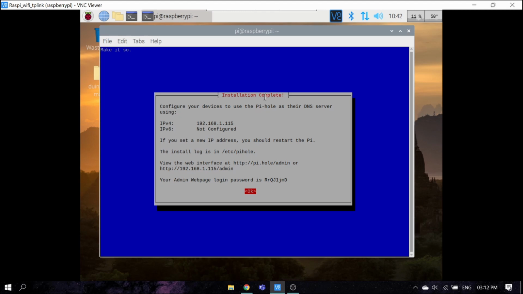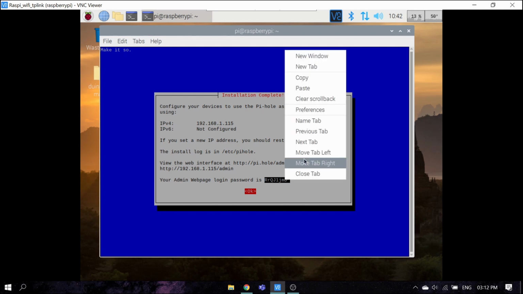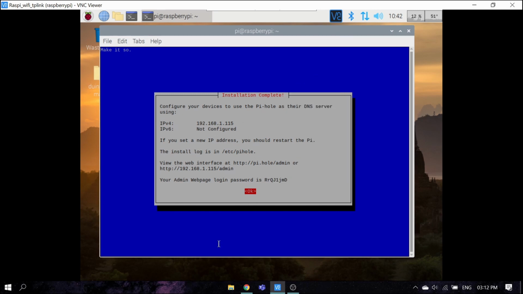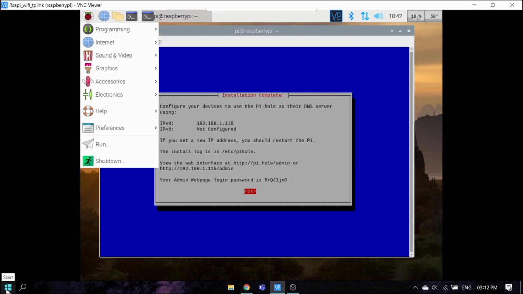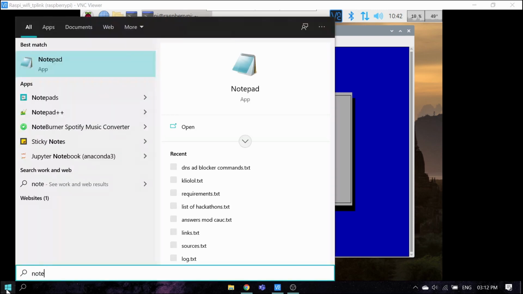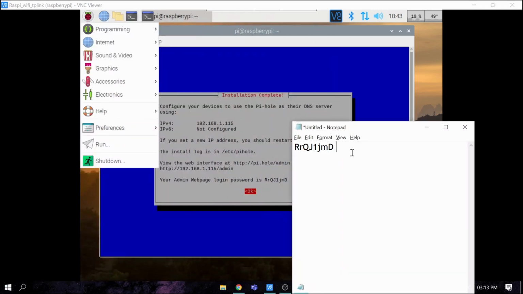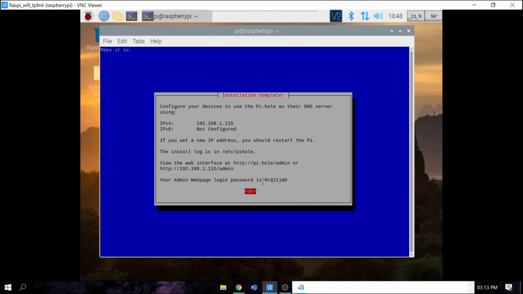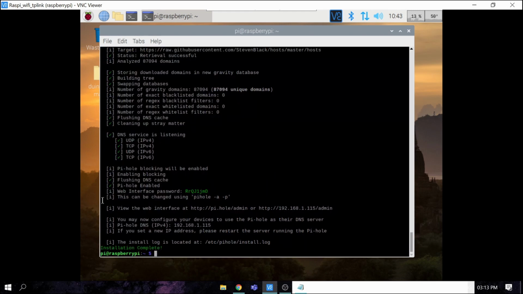Now installation is completed, and you can access the web interface at this IP address, and you do have to take a note of this password. So what I'll do is I'll just copy the password. This is for the web interface. Note it down on your machine, because it will be used later. And okay, so the setup part is done on the Raspberry Pi.